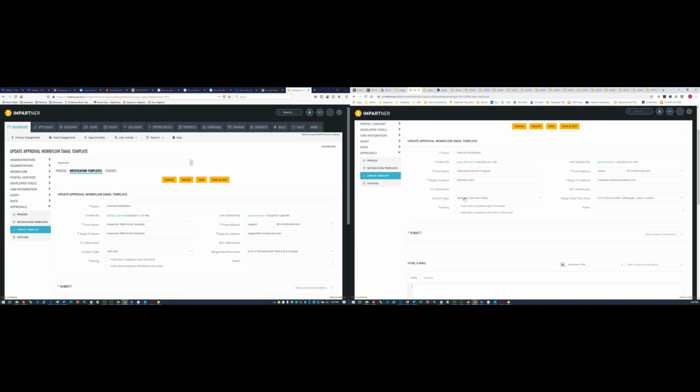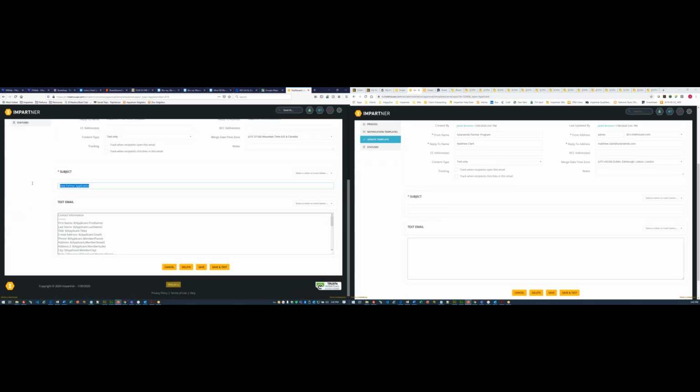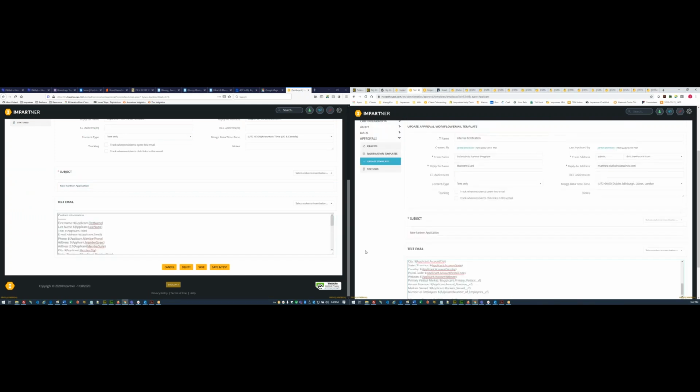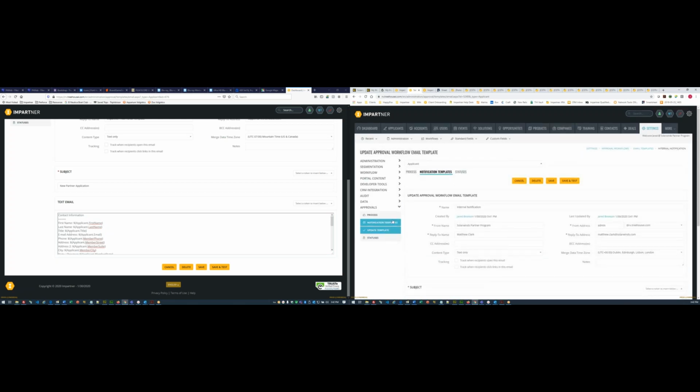And then these are going to be text-only emails, so I'm going to switch from multi-part to text-only. And the subject line will be partner application, and then I am going to copy everything in this text email box, and I am going to click save. That notification is done, so I'm going to click to process.